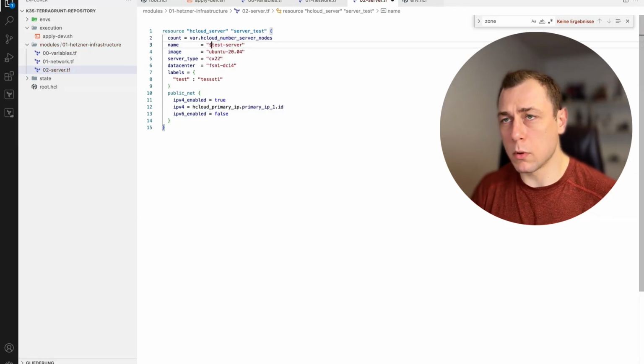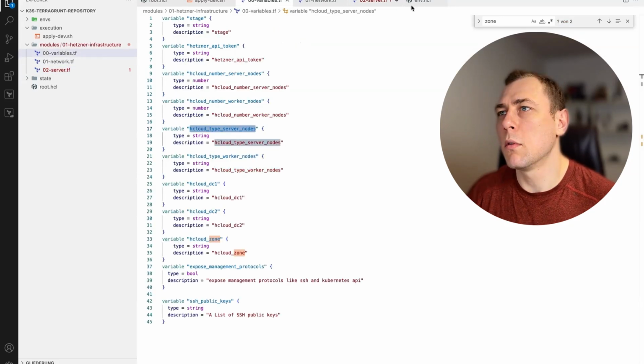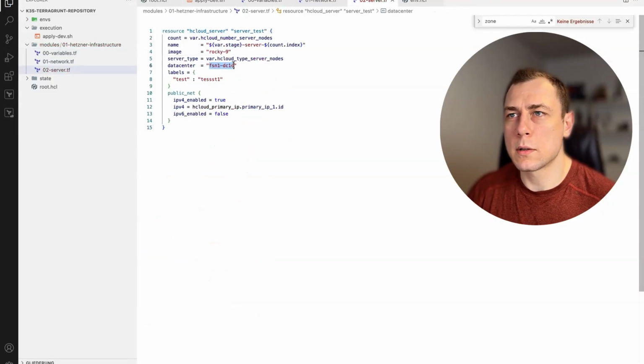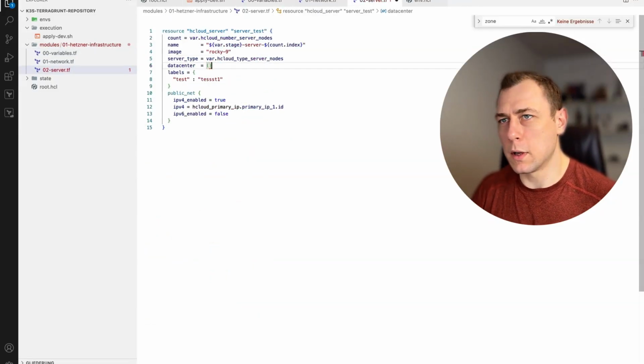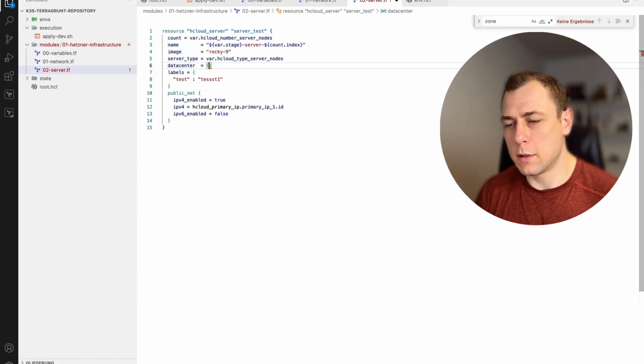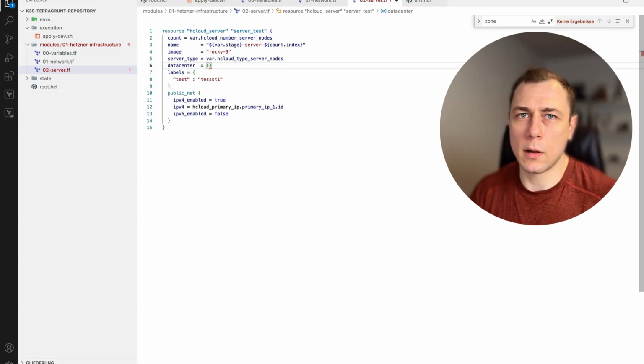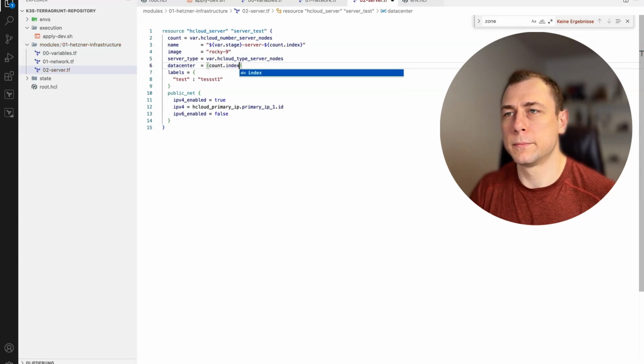The name will of course include the stage. Then we specify the image to Rocky Linux version 9. The server type we will also provide through a variable. The data center, it's a little bit sophisticated because I want to spread the infrastructure over multiple data centers. That's why I use the count index here, and whether it's even or odd, I take the first or the second data center.